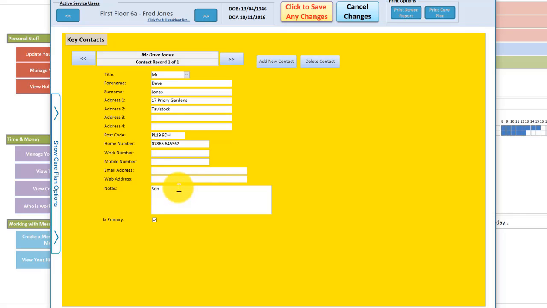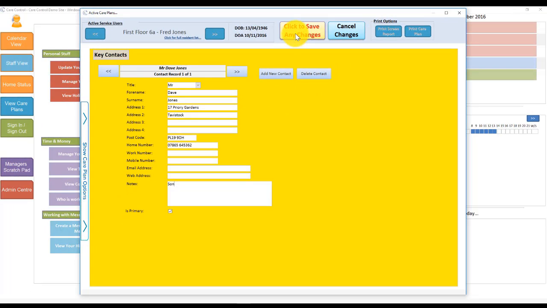At this stage we have a number of options. We can add another contact if we wanted to, or we can delete this contact, which we've only just added, there's no point doing that, or we can then click to save any changes.